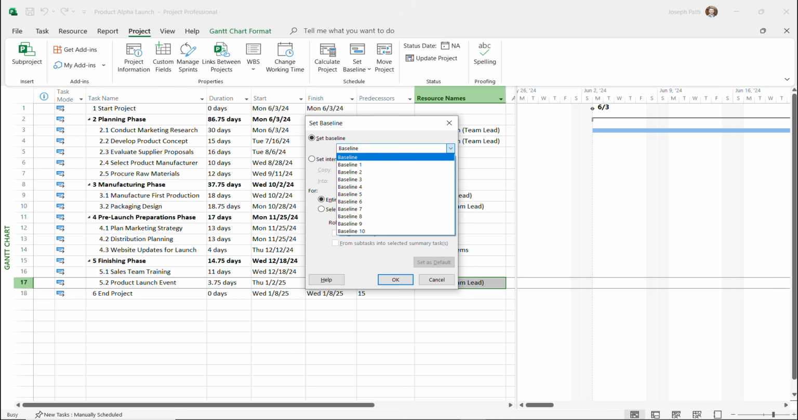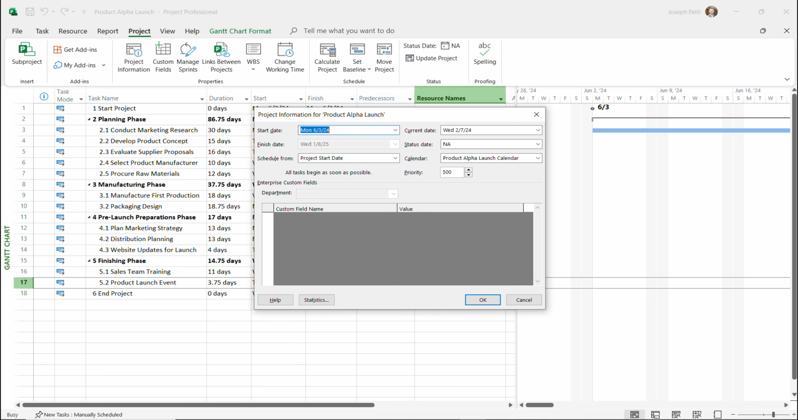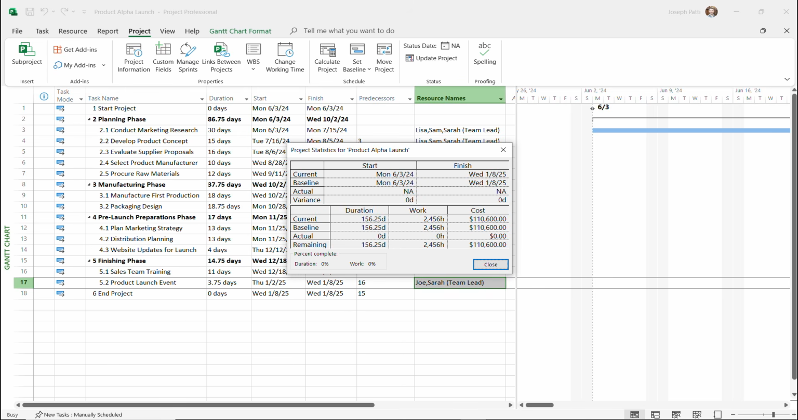I'm just going to choose the first option, and I'm going to set it for the entire project, and click OK. Now at this point, it's locked in the baseline, and to check that, we can go back to Project Information, Statistics, and see that there's information now in there.